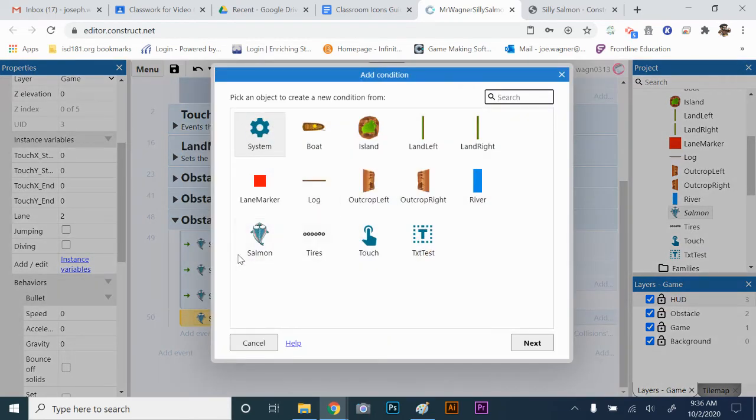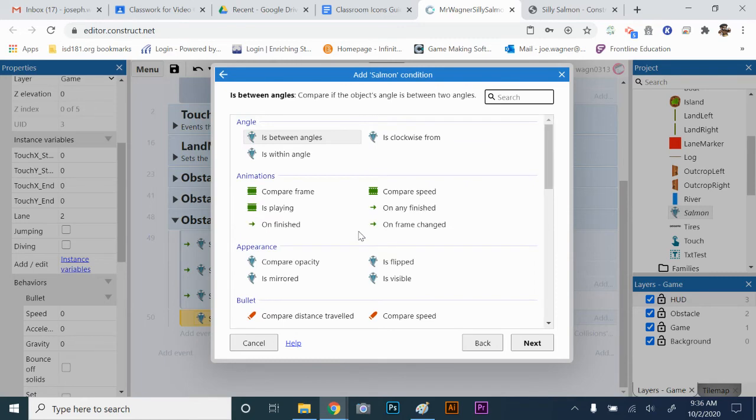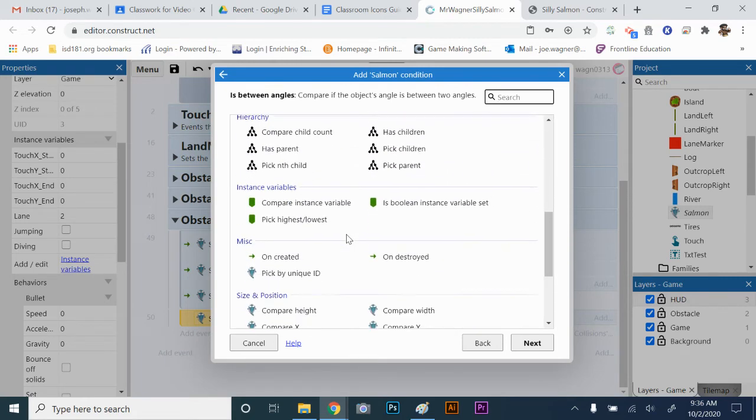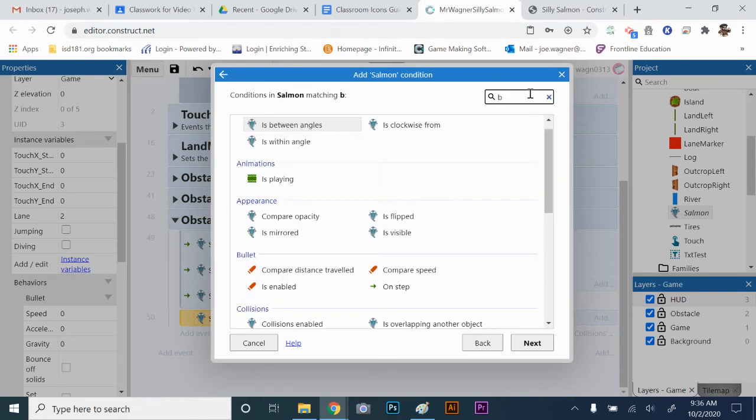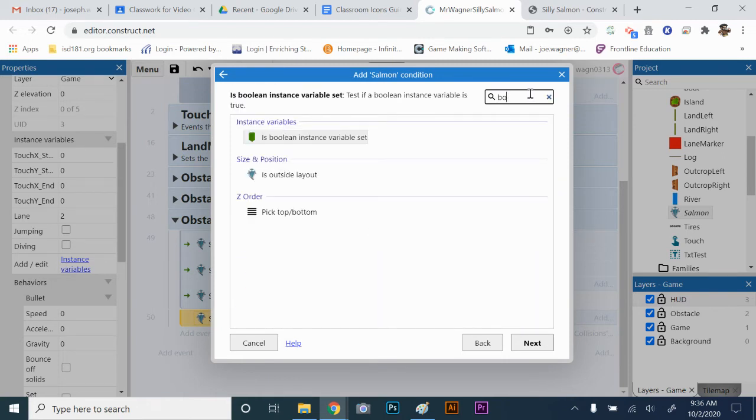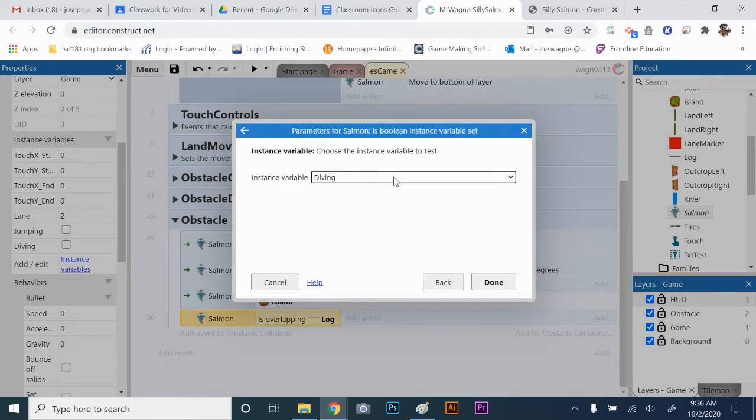Another condition. We're going to do salmon. And then we're going to go down to instance variables. Basically, what you want to do is Boolean variable set. If you're typing it in, just type in bool, B-O-O-L. We want to know, is the instance variable set? And basically we'll do diving.